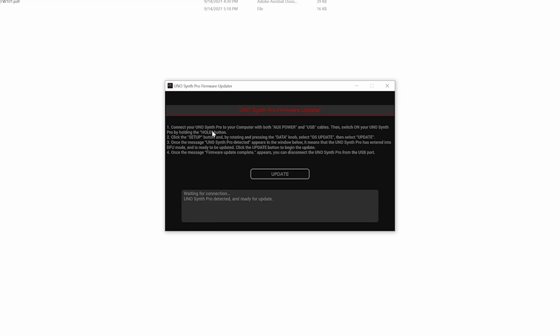Once that happens, you'll see on the computer screen, it says waiting for connection, and then Uno Synth Pro detected and ready for update. Once that happens, this update button becomes available. So we're going to go ahead and click on that. And it says firmware update in progress. So it's going to go through and update the firmware on the synthesizer. And now that the firmware update's complete, we get a firmware update complete message.